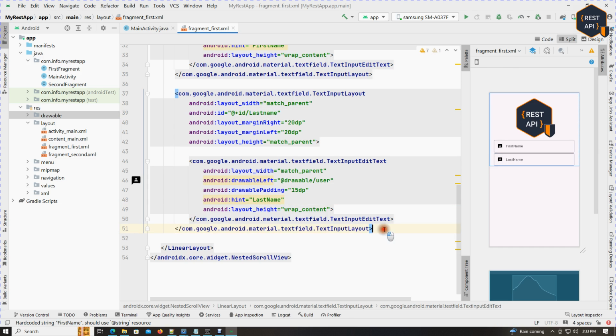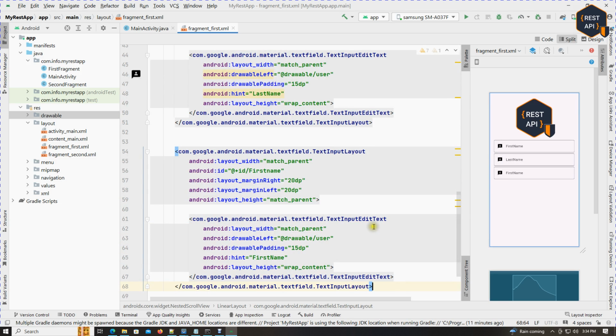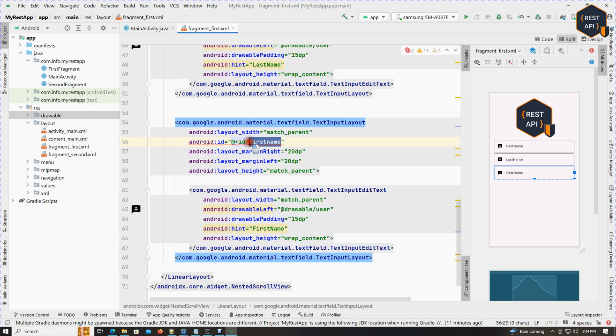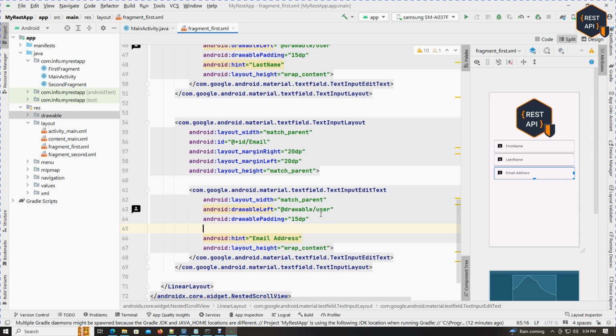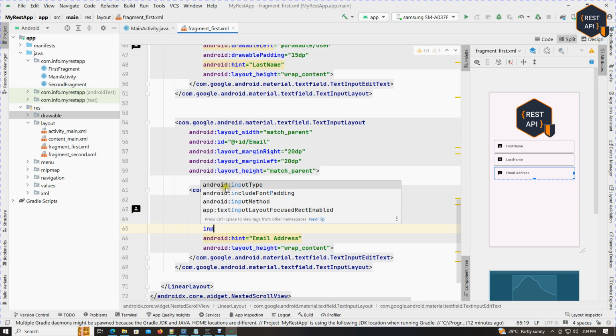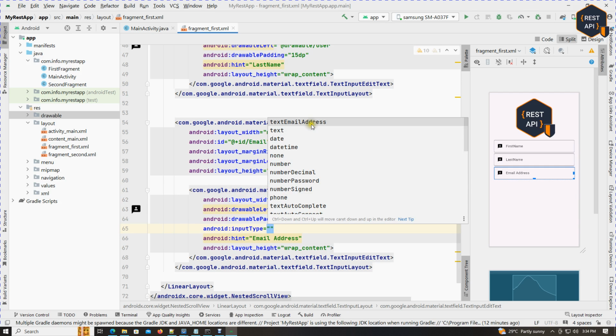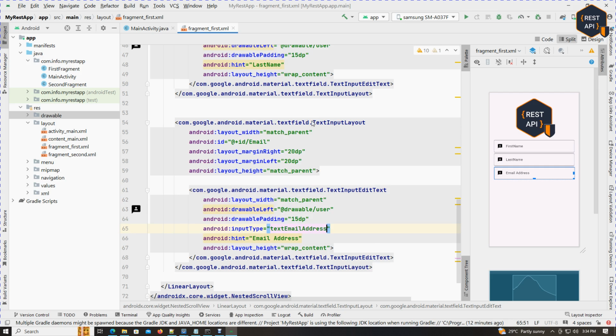Okay, so again copy again. This will be email address, so remove first name, write email, na hapa naandika hint, naandika email address kwenye hint. Okay, so just like email address. So add another attribute ambayo ni input type. Okay, so now just like input type, then choose text email address.